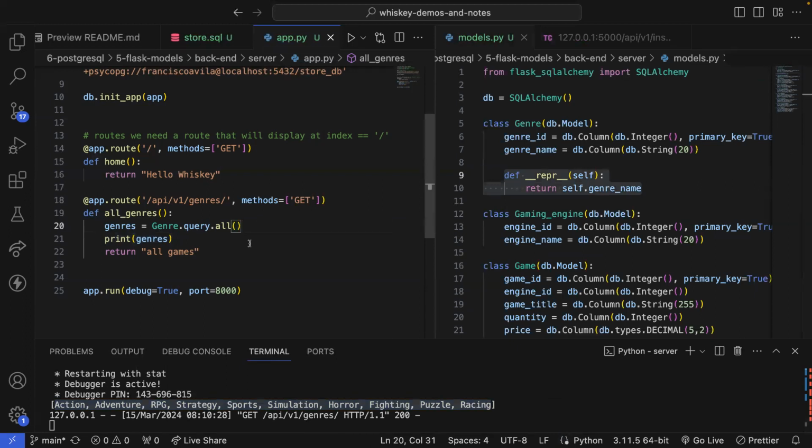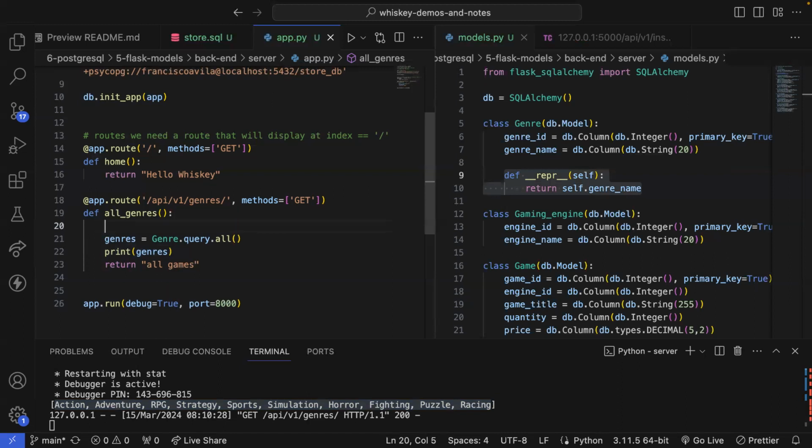But it's a class. They're class instances. I have a list of class instances. I can't return this just yet, right? I need to turn it into something that's JSON, that's JSON readable.